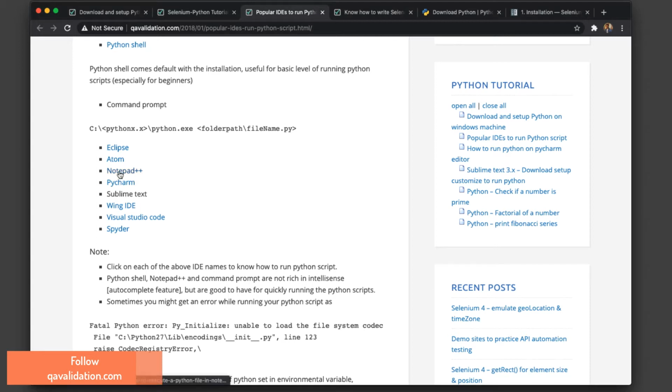The same thing with Notepad++, and you also have Sublime Text. And then Wing IDE, I never even tried this one, but yes, Visual Studio Code is booming a lot nowadays, so you can even use that. Spyder is another popular editor that developers are using.